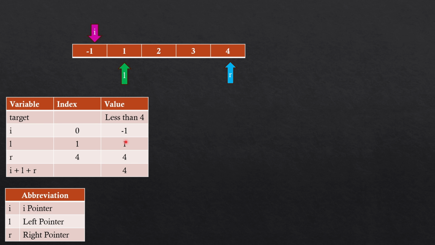If we sum up the values of these 3 pointers, we get a result 4, which is not less than 4. So we will not stop here. We need a smaller value in our pointers, and we know our array is in sorted order. The smaller values we will find if our R pointer moves to the left side, because all the smaller values lie on the left side of our R pointer, since this is a sorted array. So we will move our R pointer to the left side.